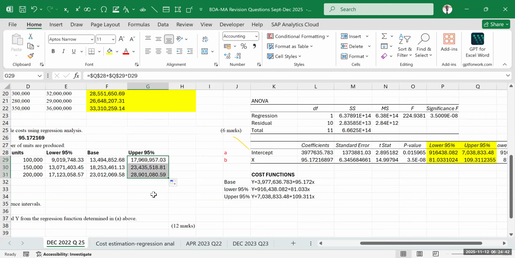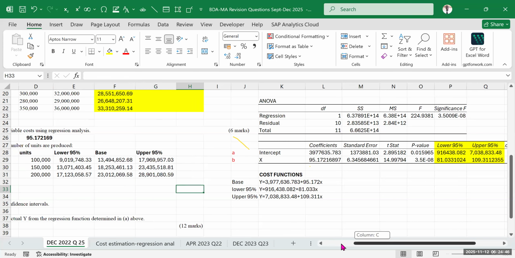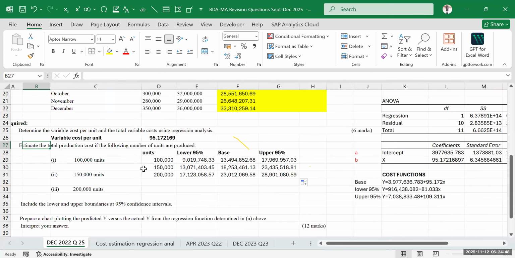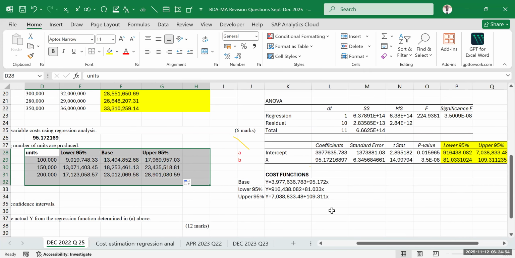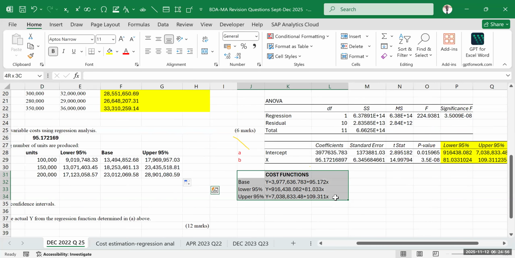It will autofill for the rest. And we have done all the cost estimations to answer part B of the question. This is what the examiner was testing. You now understand why coming up with the three cost functions was very, very important.